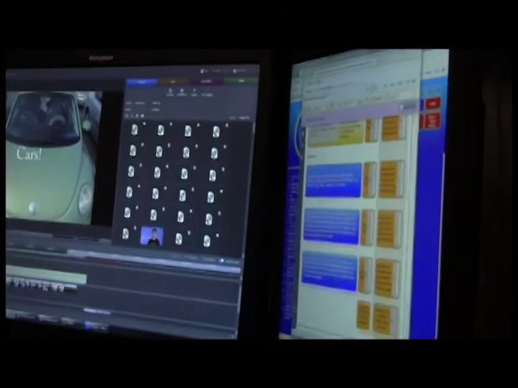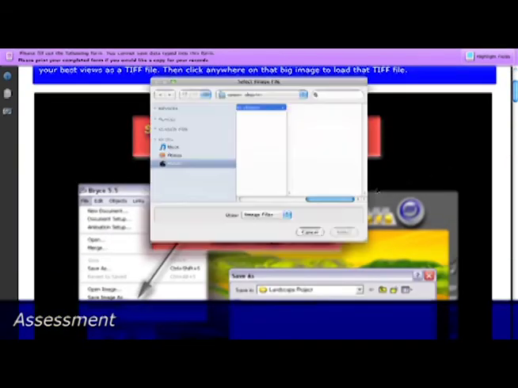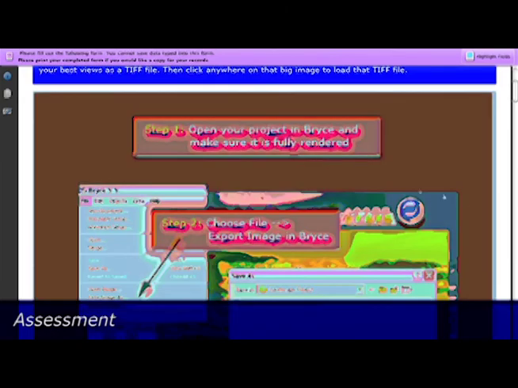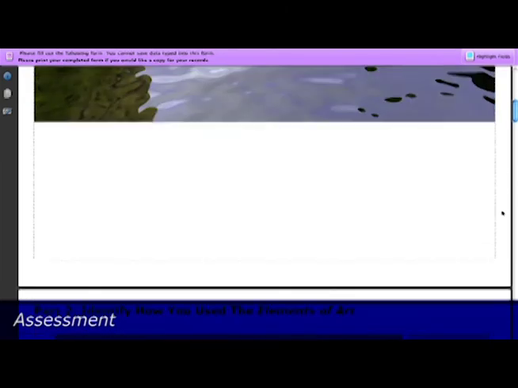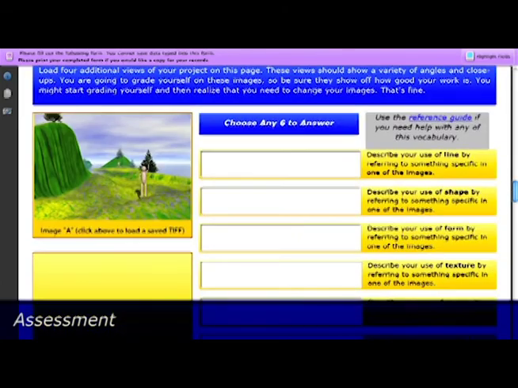After creating each project, students use the rubric for that project. In guided autonomy, grading rubrics look like this. This one is for the landscape project. Students show their finished landscape first, then they answer questions about the elements and principles of art and show how their landscape demonstrates those elements and principles.